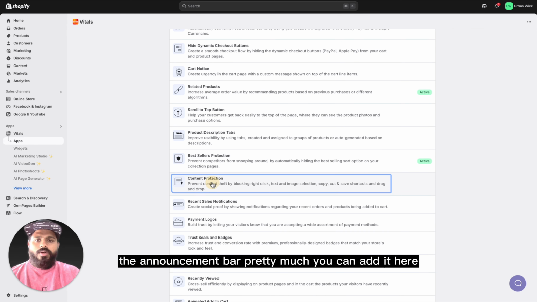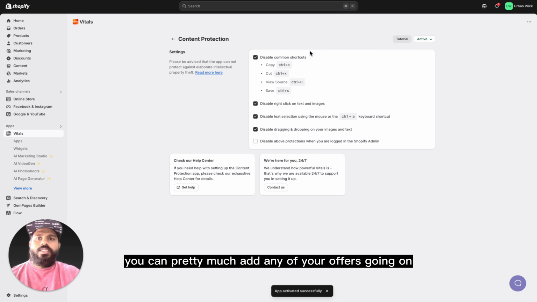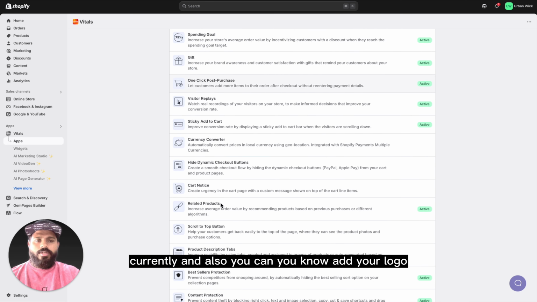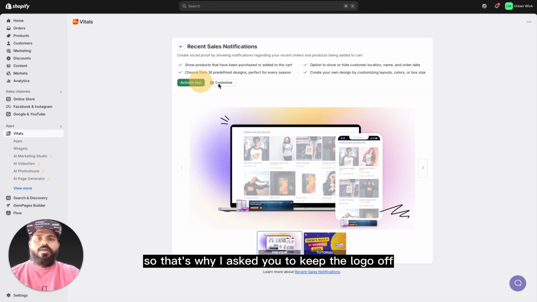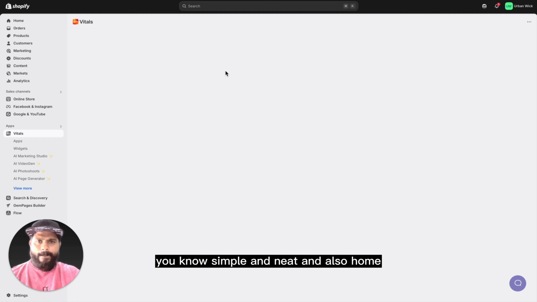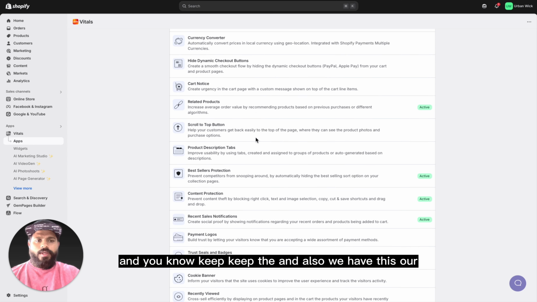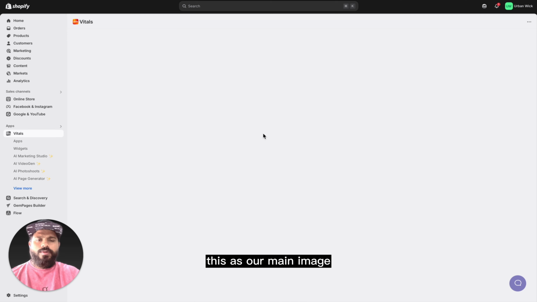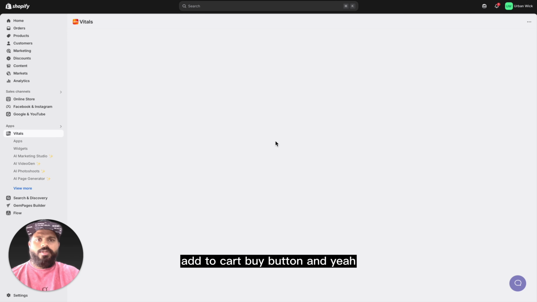And content protection, I'm just going to enable this, activate the app so that nobody can copy our content or anything. And then recent sales notifications, we can also enable it. It increases our conversion rate, which is active. And payment logos. I'm just going to activate it for now. Just let me customize it a little bit.